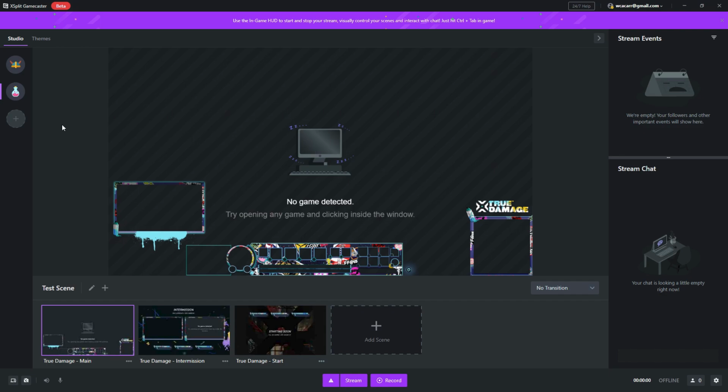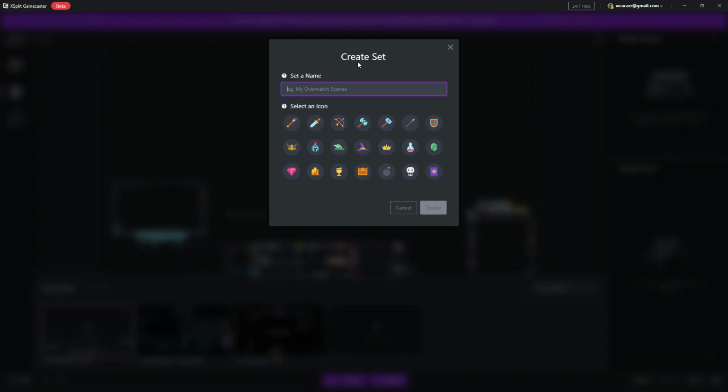One of my favorite ones is the set feature. Now, what sets are, it's a way of organizing your scenes and also your overlays that you're using. So say for example you're a Twitch streamer, you're also a Mixer streamer, and you also do YouTube, you're a triple threat, then sets are a really great way of organizing those different scenes that you'd have for each one of those applications.